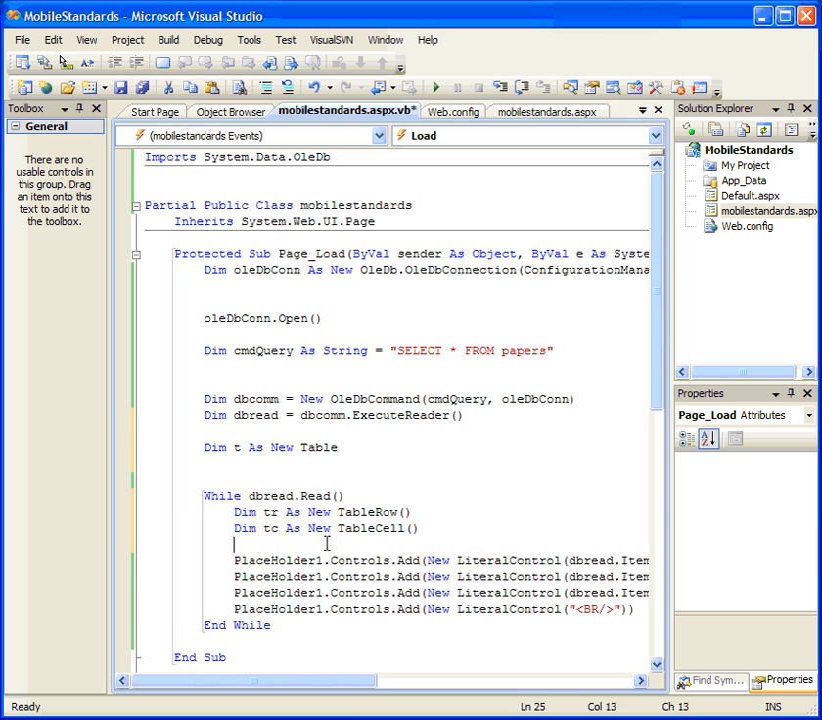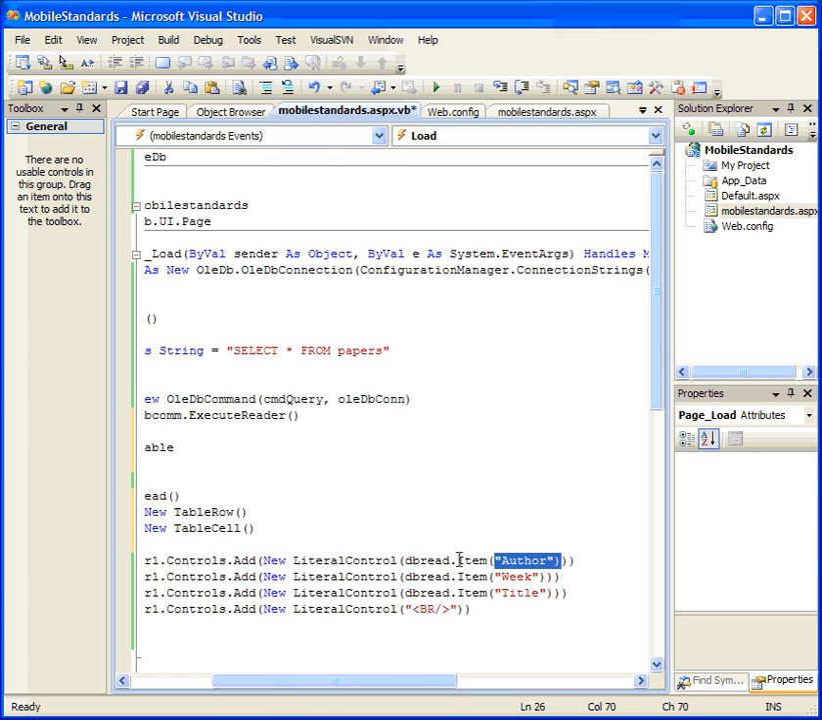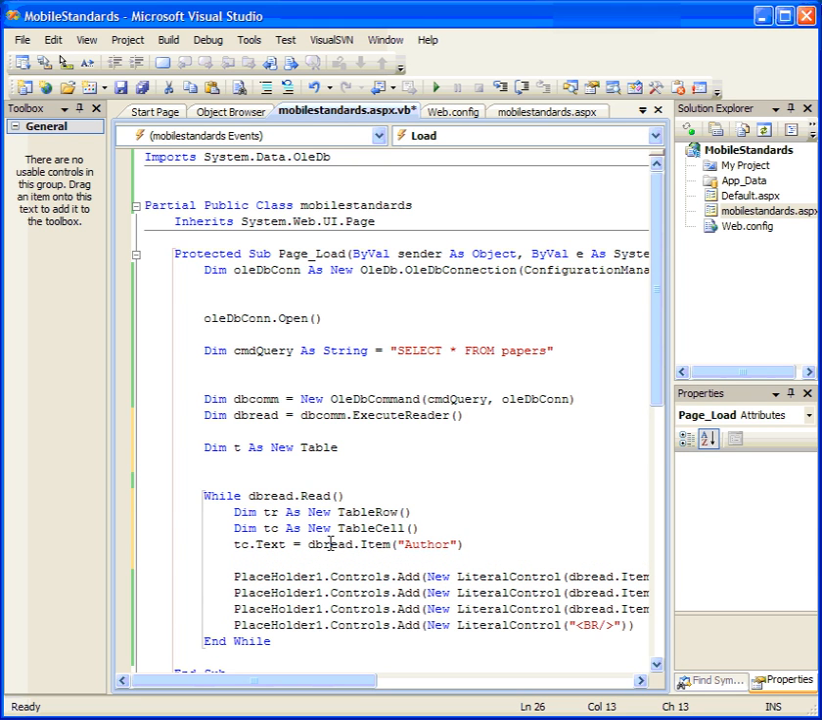Here I'm going to add my text, tc dot text. The text inside the cell is going to be, guess what, what we've read from the database. So we're going to say db read item author. And then what I'm going to do is add that cell into the table row. So I can then say tr dot controls dot add tc. Okay, so it's adding that cell with the text of the author in it into the row.